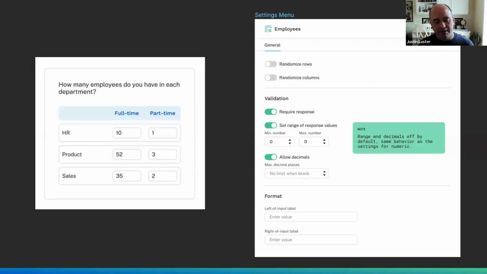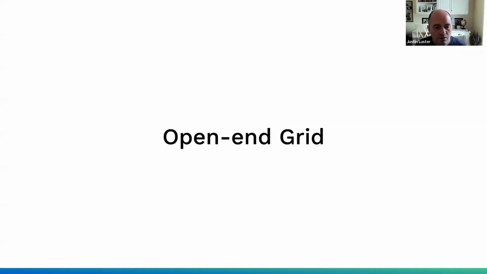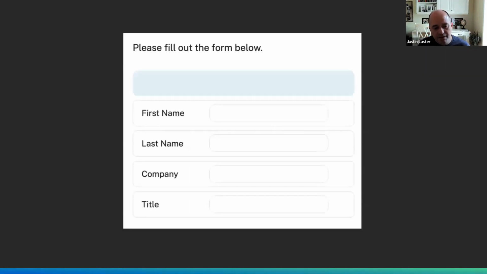You'll be able to have input labels to the left and the right of every individual input, etc. We also hope to get to open-end grid. Same thing as a numeric grid, except we can put in open-end value inputs. So here, for example, would be a 1-column grid where you can put in first name, last name, company title, and kind of make it look like a form. That is what you could do with the open-end grid.